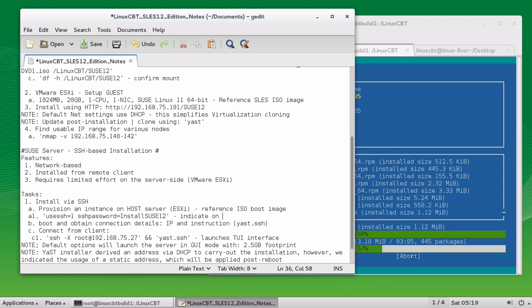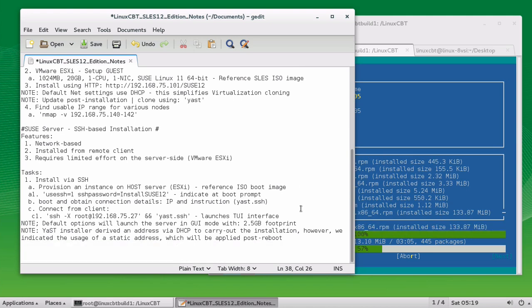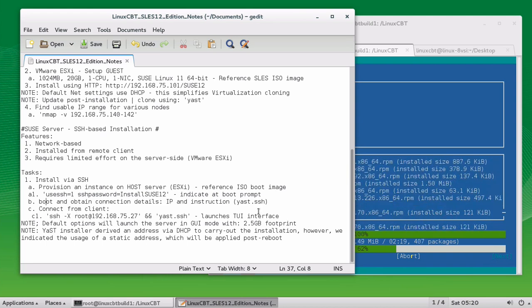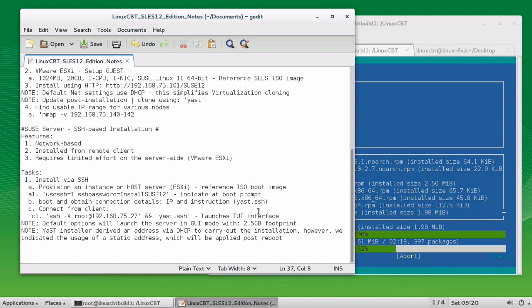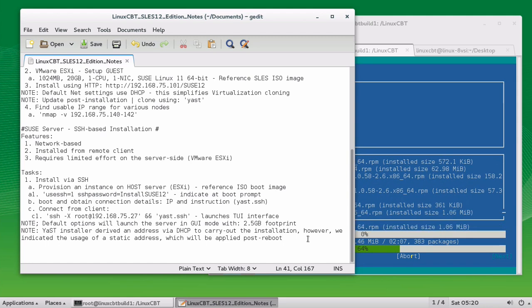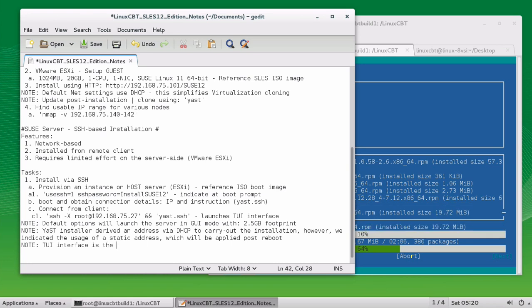Indicate at boot prompt, and then connect, and make any other changes that are necessary, such as the usage of HTTP to obtain the SUSE RPMs for installation and so on. And then from the client, use SSH with the X option in the event that the server or the installer will return a GUI to you. If it doesn't, for one or more reasons, including but not limited to the inability to write to your local X console, it'll default to a TUI interface. So let's just note that TUI interface is the default.